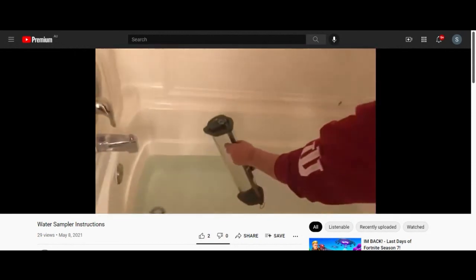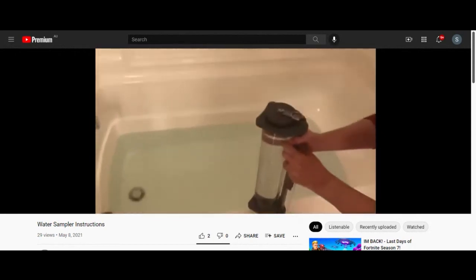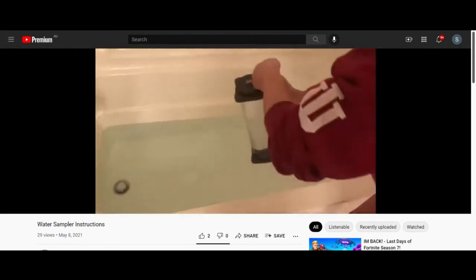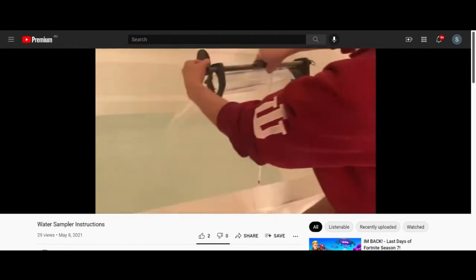And then in order to get the water out, move the messenger, we just open one side of this, and then we can pour that into our container.